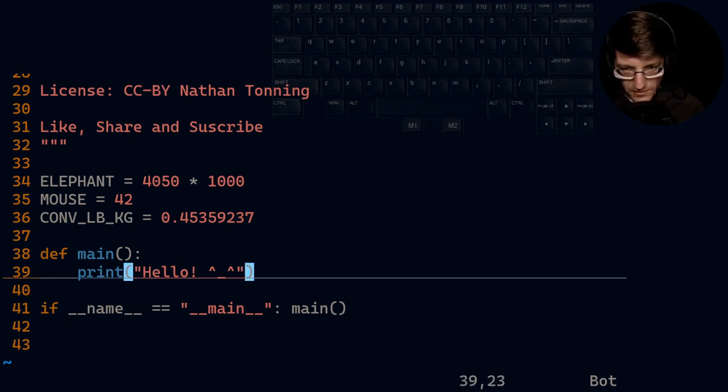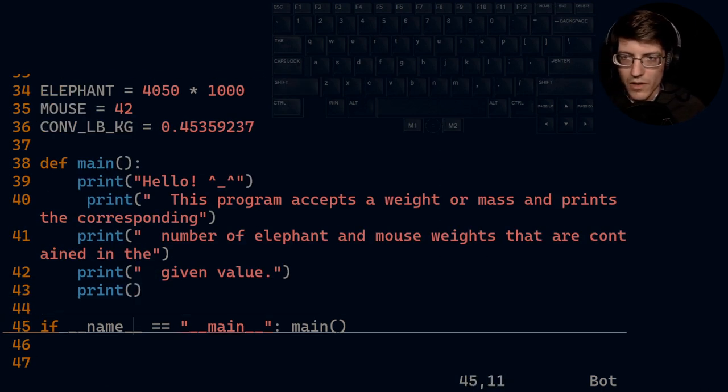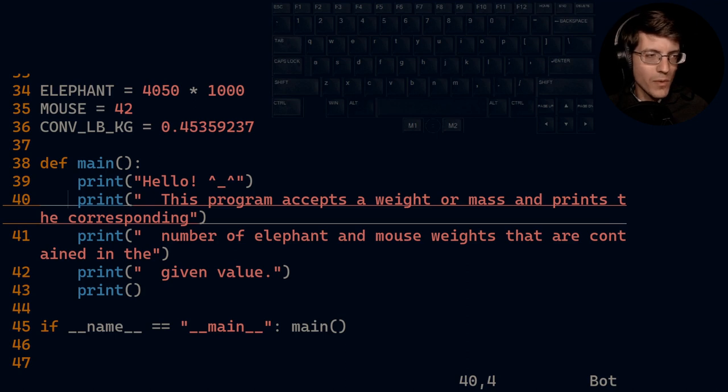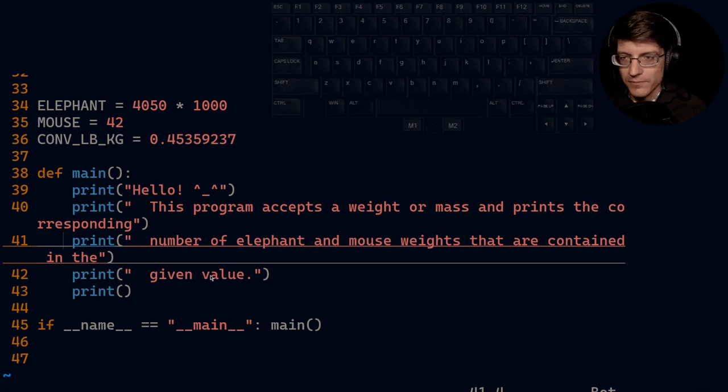All right. What about the rest of this? So let's see here. This program, I'm going to go ahead and grab a portion of the file and just copy and paste it here, because there's really nothing of value in this particular section of code. This program accepts a weight or mass and prints the corresponding number of elephant and mouse weights that are contained in the given value. Okay, it's just a little bit smaller. Is that still good size for you guys? Yeah, that'll work. Okay, so let's go ahead and run the code.